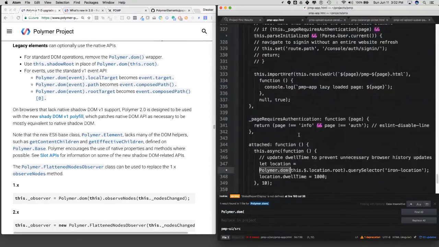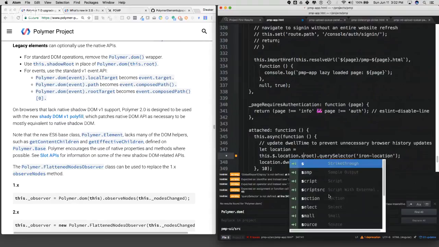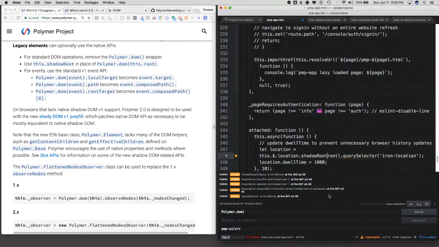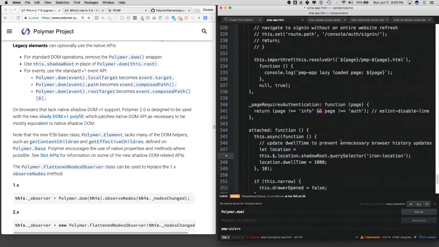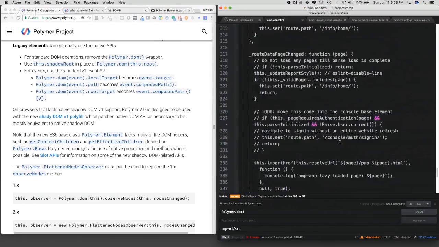Okay, where are we? This dot location dot root. Okay, this dot dollar dot location dot root. I want to get to the shadow root of this dot location. So it says shadow root. Okay. And all the syntax highlighting is gone. Darn it. I don't know what happened.